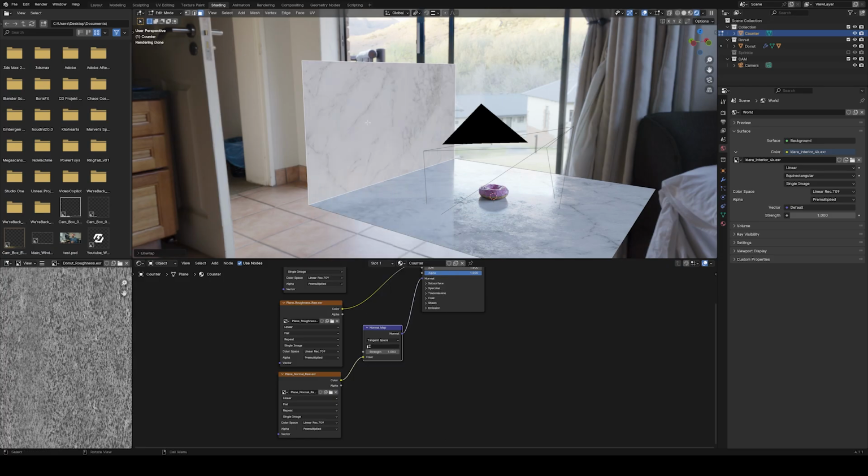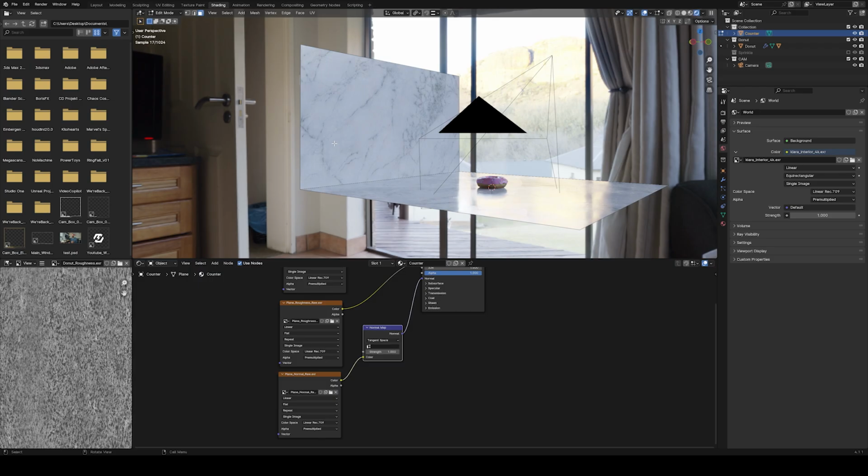And voila. Yep, so it did it. That's really all we need to do. And that's looking pretty good.